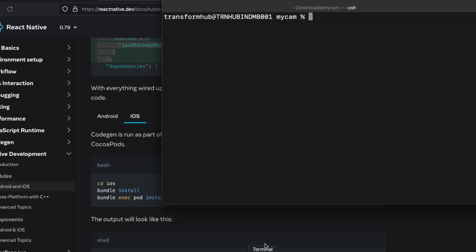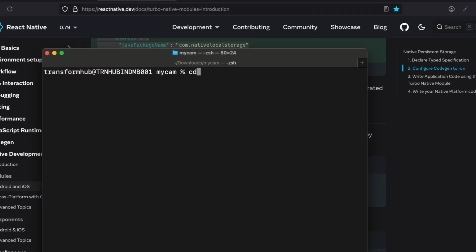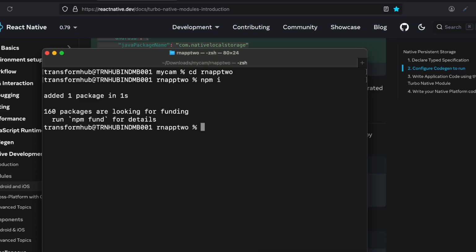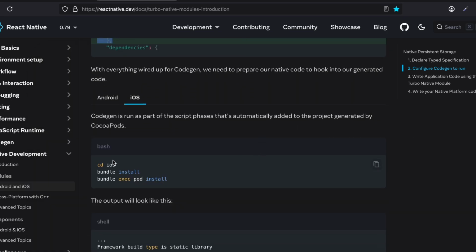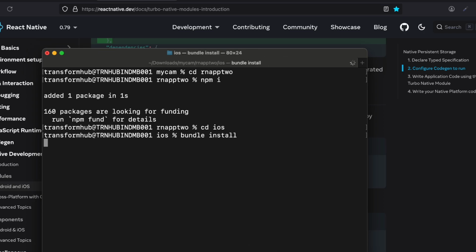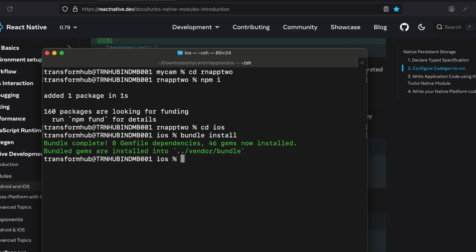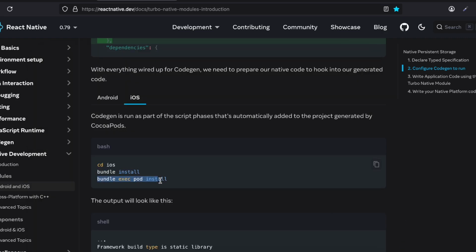Then given that we have changed the package.json file, first I'll just cd to my React Native project. I have just given the name as rnapp2, ignore the name. Then given that we have changed package.json, I'll just run npm install. That step is missing in this documentation. Then we have to cd to iOS, and then we need to run bundle install. I have already run this, but I'll just run it one more time. In your case, if you are running it for the very first time, it will take a bit of time, so just be patient. Then we need to run bundle exec pod install as well.